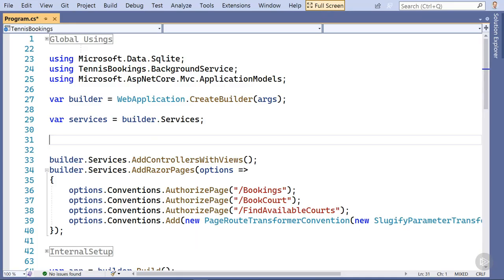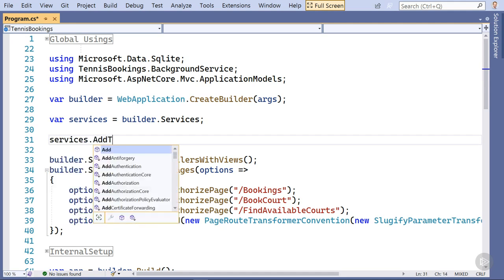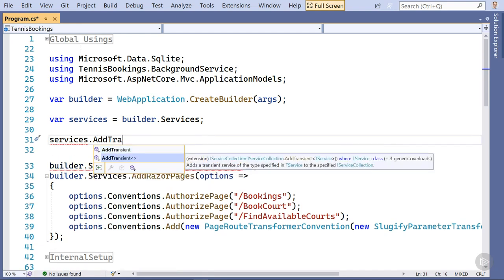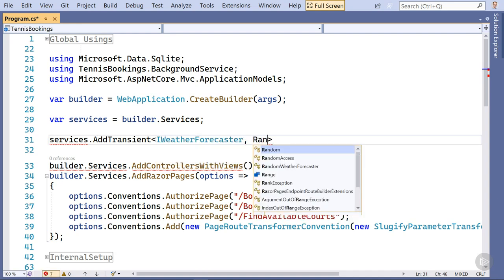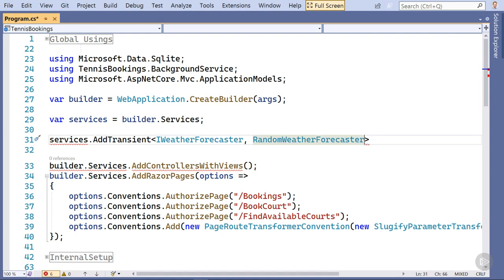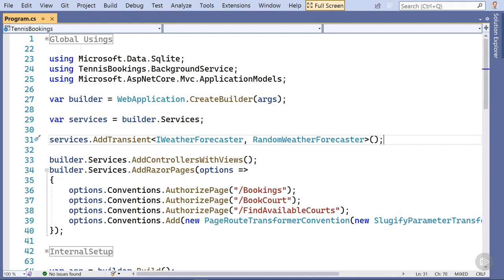I prefer to register my application services before the framework and third-party services, so they're more visible at the beginning of the file. Let's register a service for the IWeatherForecaster interface. This is the type that we added to the IndexModel constructor parameters. The implementation type in this case is going to be the concrete RandomWeatherForecaster type. The container will attempt to create and return an instance of this type when resolving a request for the IWeatherForecaster service type.